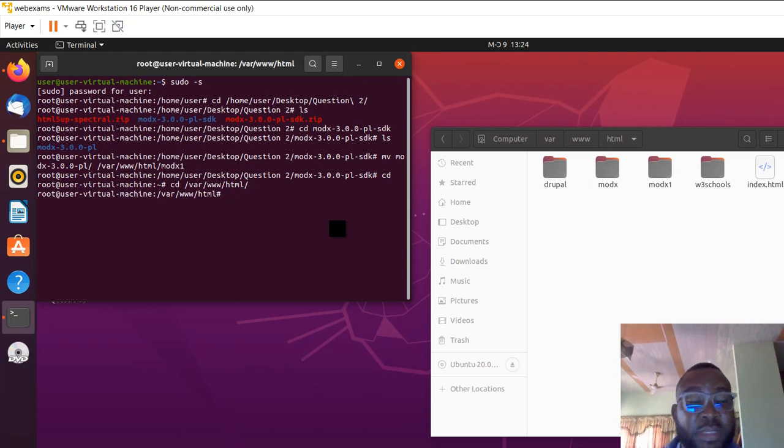So I'm currently in the web server, but I need to give it full access. So I'll say modx dash r177.